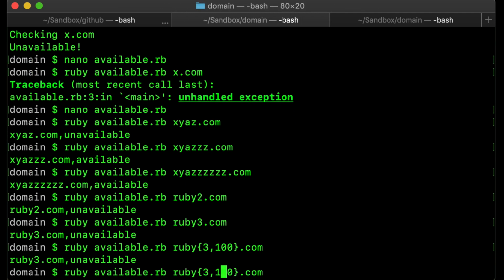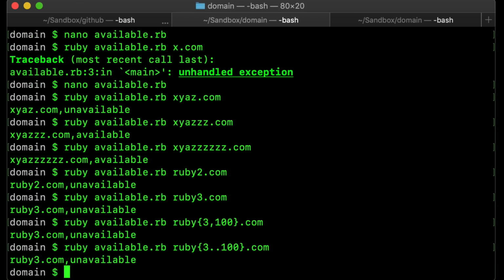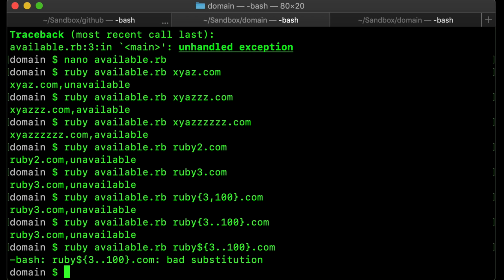Oh, okay. Why is that not working? How is it that you do ranges in Bash? What am I missing here? Oh. Nope. Oh, okay. It doesn't do ranges in Bash. Interesting. What? Nope.